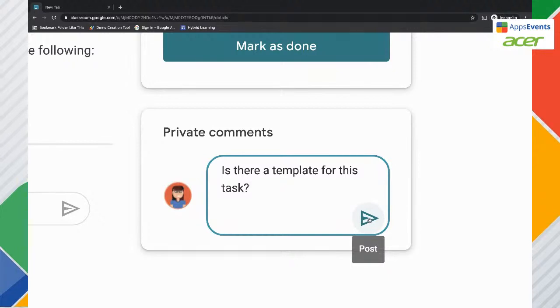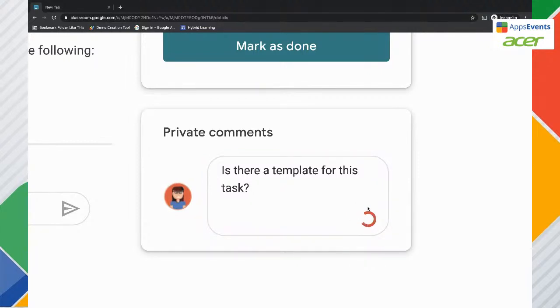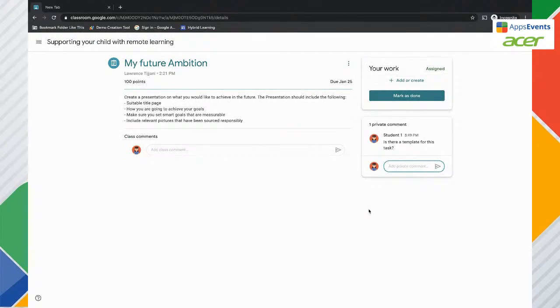So this will post to Mr. Rouse, and only he can see this. The rest of the class cannot see this. So if I just send that now, that will go through. So hopefully Mr. Rouse is going to come back to me on what I need to do and if there is a template for this.